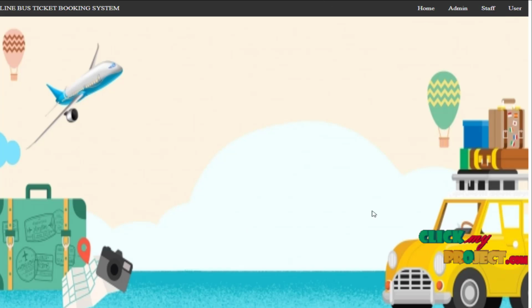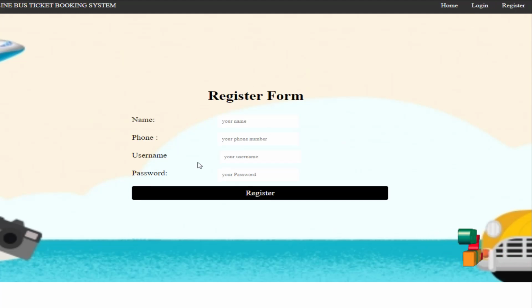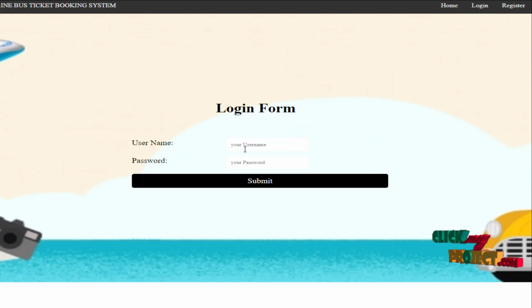Now we see the user. First, the user will visit the website. After visiting the website, he may click the user option. If the user is already registered, he will log in with his username and password. Otherwise, he may register. After registration, he will log in with his username and password.